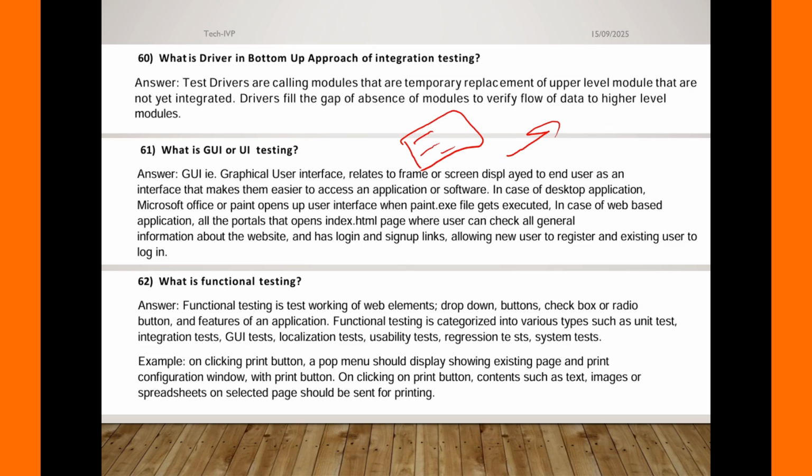The UI should look right, and the page should not be arranged wrongly. The username field is here, the password field is here and the submit button is here. It should be in the same line: username, password, then the login button, and the privacy policy at the bottom. So this is UI testing.